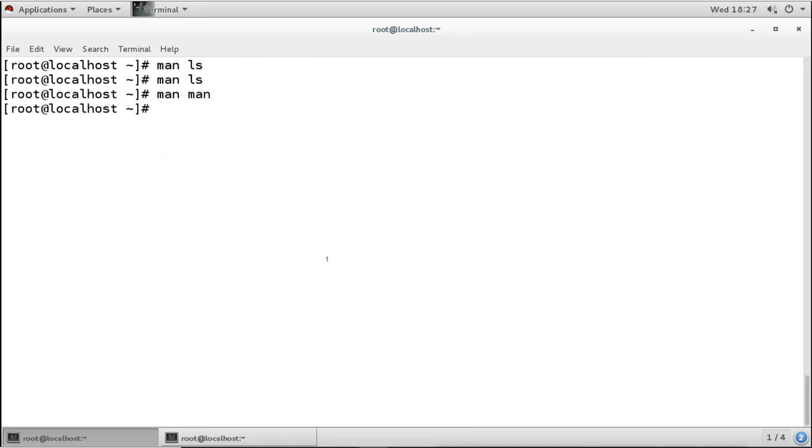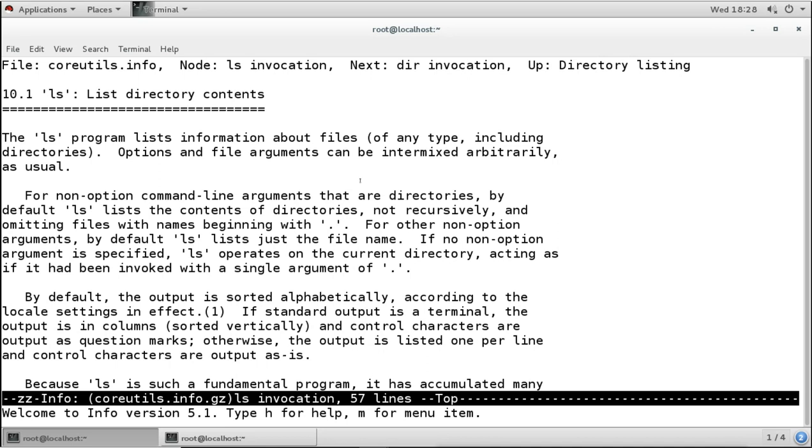Now if you want to see the command in very much detail, then we can use the info command. What does this info command do? It will show you in very much detail. You type info, and then the command which you want to see. Now it will open in very much detail, like you are opening the whole book for it.